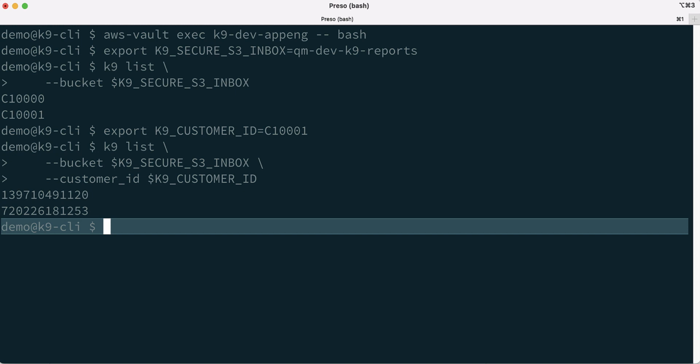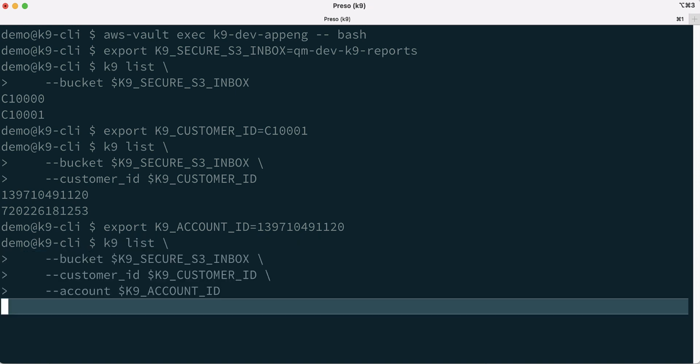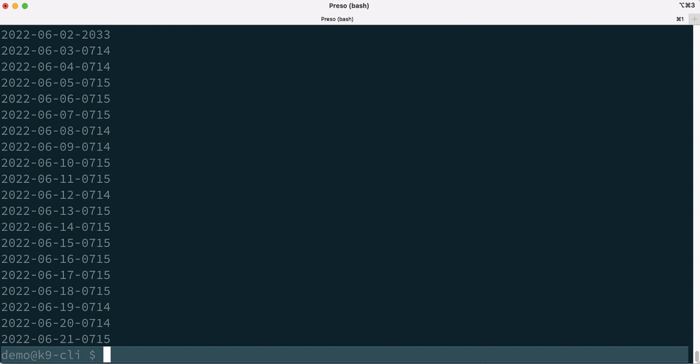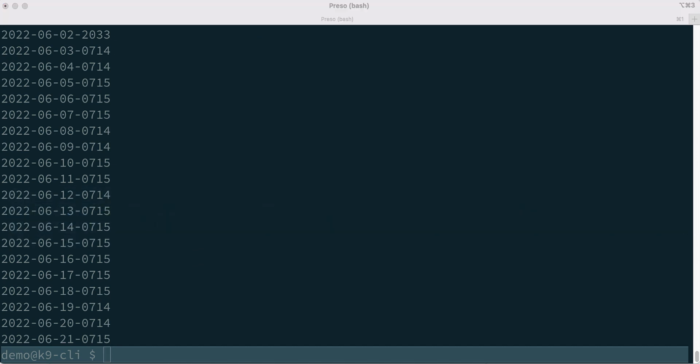Okay, we have two accounts, the K9 dev account and another test account. So again, we're going to export a variable, because we're going to be examining that account several times. Let's list the reports that are available in that bucket. There's a whole lot of them. These are all organized by the time of delivery.